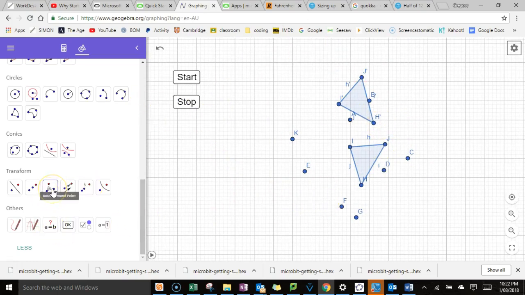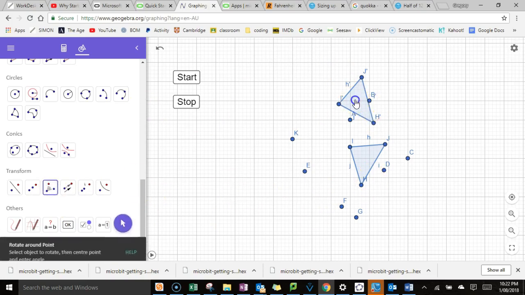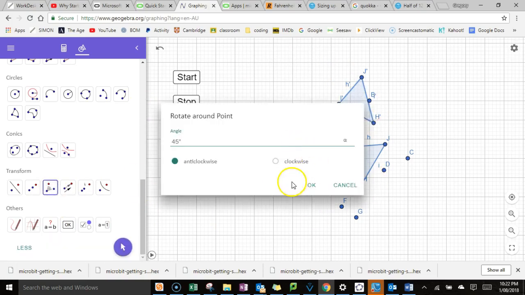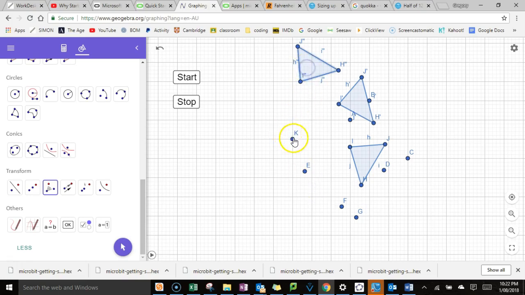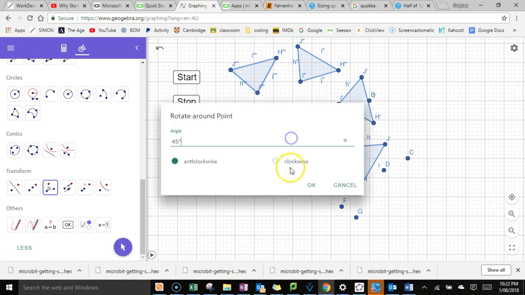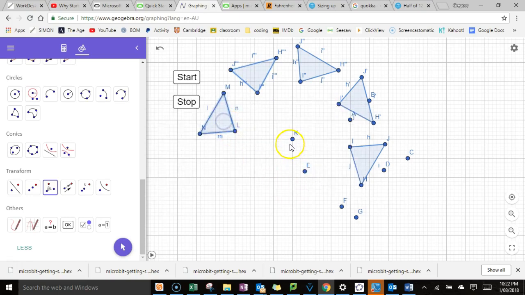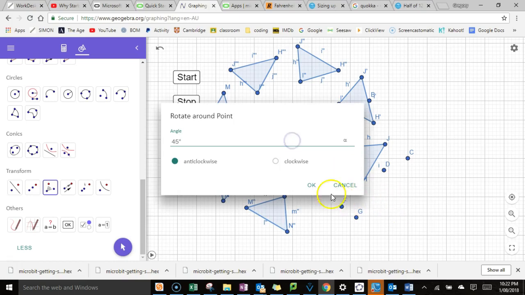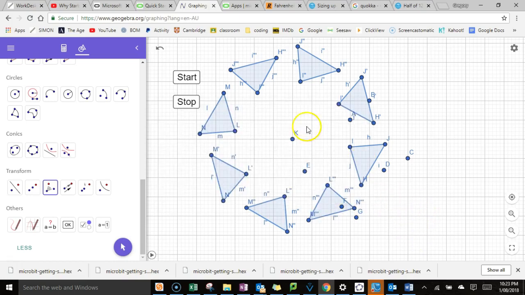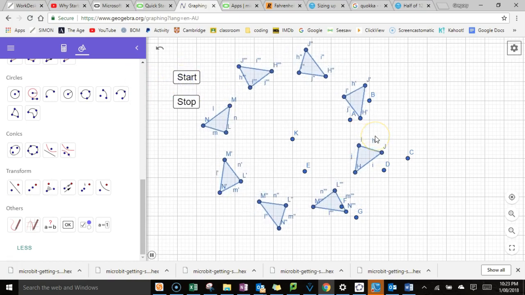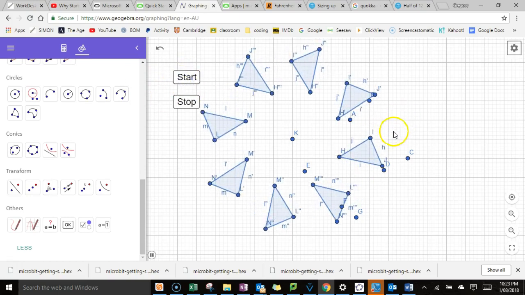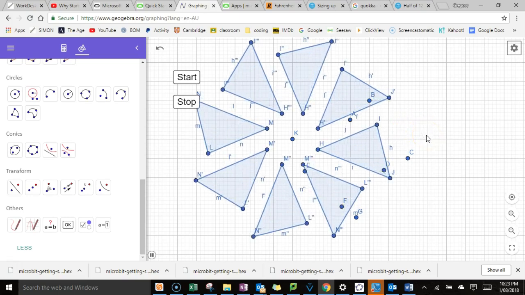Okay, so rotate around a point, and it's quite easy. Just click the last one you did, go OK, OK, I'll just in turn, and they're all going to rotate around point K. Okay, and what you will find now is we have 8 identical triangles that will rotate around.